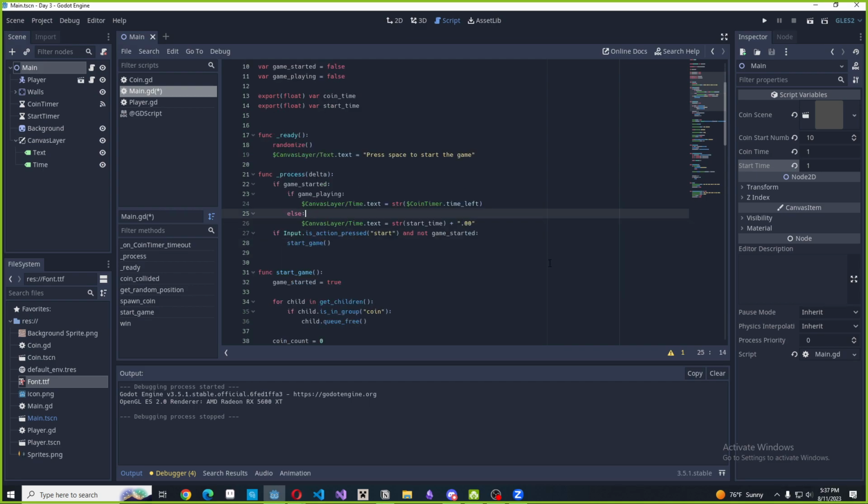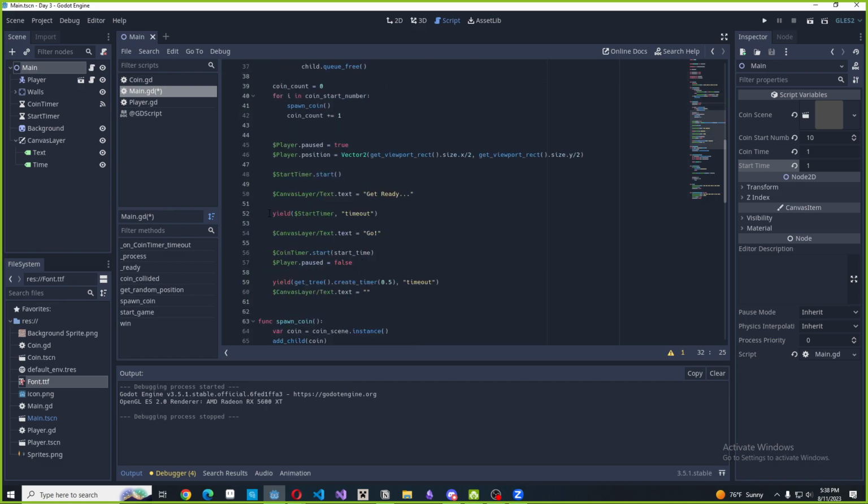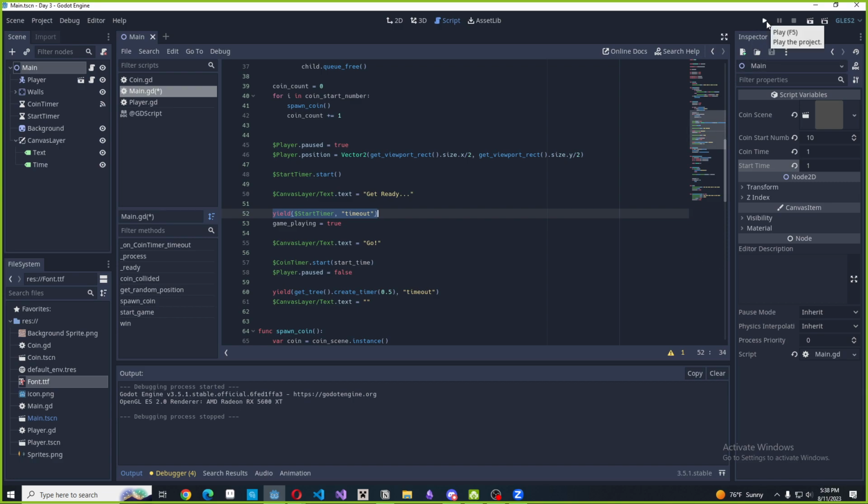But for this code to work, we need to make sure we're setting the game playing variable. We need to change it inside our code. So whenever we start the game, we want to set game playing equal to false, because when it says get ready, we're not actually playing the game. We can't move the player around. So we're going to set that equal to false. We're going to scroll down until we see start timer timeout. So when it says go, this is when the player can play the game. So right here, we're going to set game playing equal to true. That way, whenever the game starts and you can actually move your player around, the time label will start tracking the time. Because before then, the time is not changing.